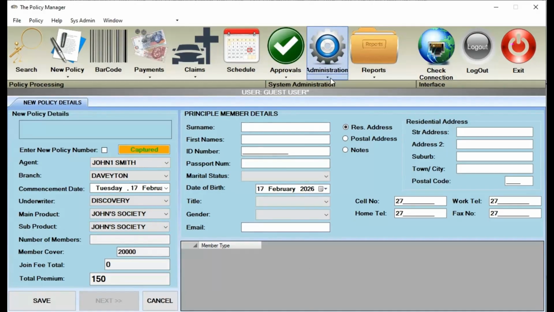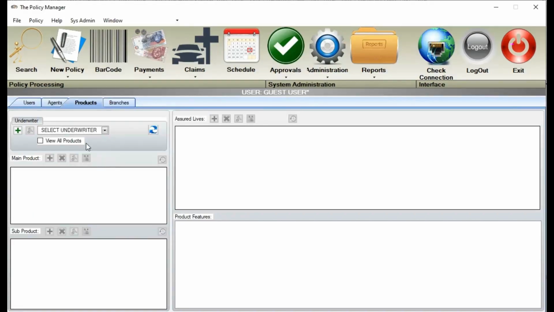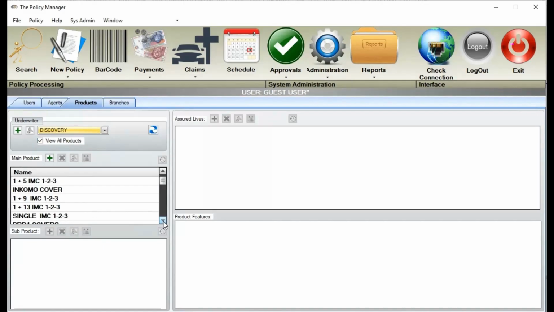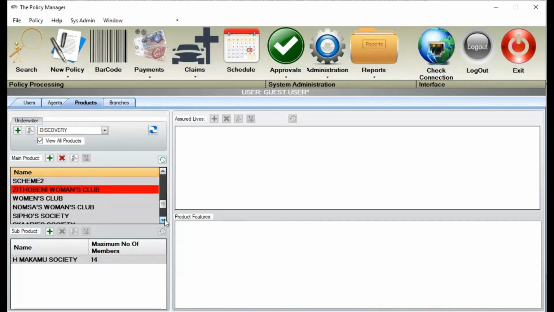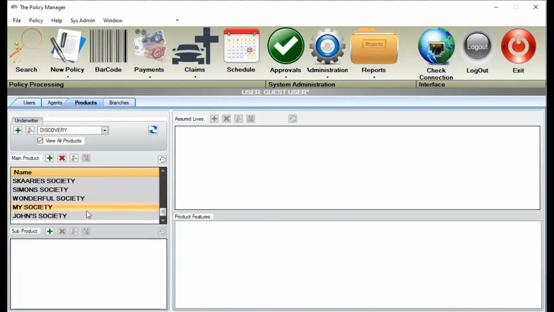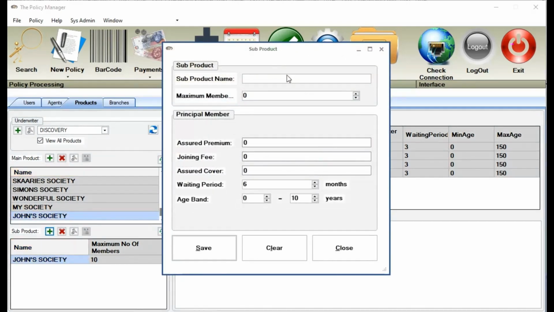Alright, you also find John Society under the products, view all products. There's all the products, including John Society. It's an old John, here's new John. Alright, 20,000 cover, 150 premium. If you want to add another sub-product under John Society, you can do that.